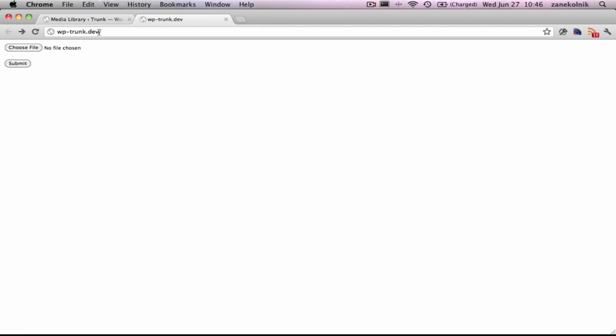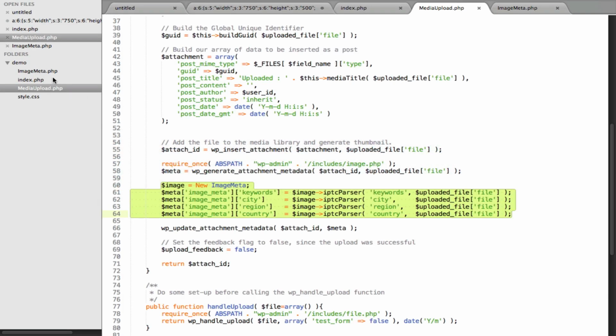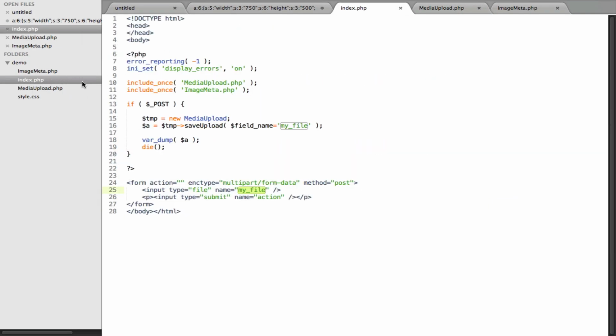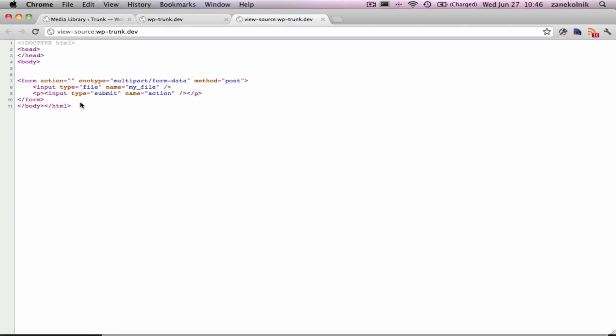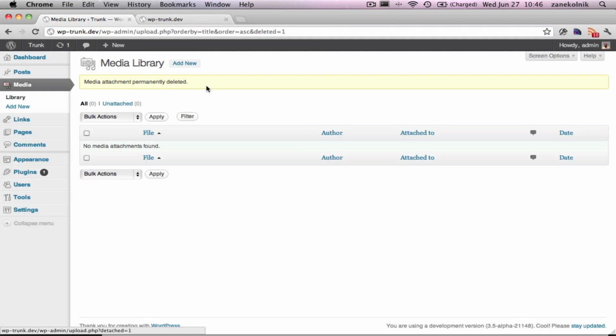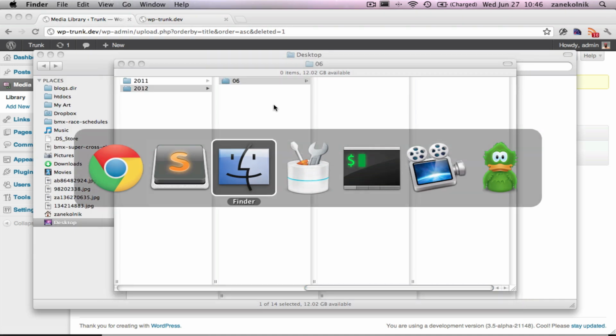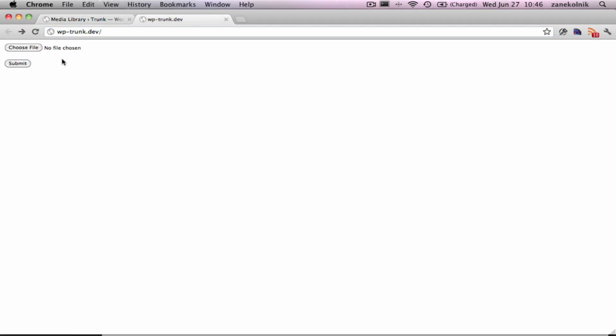So we can see here what we're looking at is a basic WordPress install. Just to verify, if we look over here at my index, nothing fancy. Style sheet, nothing fancy. Again, basic WordPress install, and this is just a demonstration theme. Here's the actual media library. There's no assets in there. Here's the folder. Again, no assets. We're going to jump back over here.